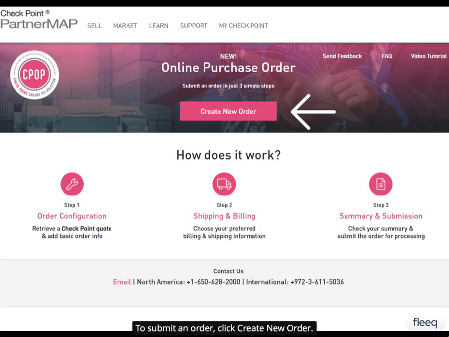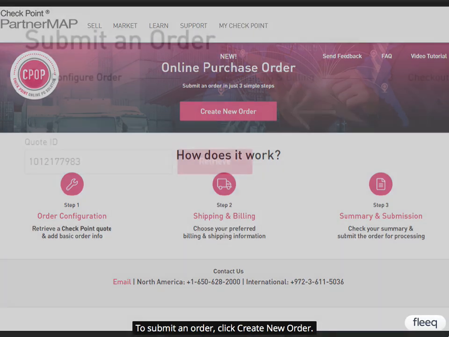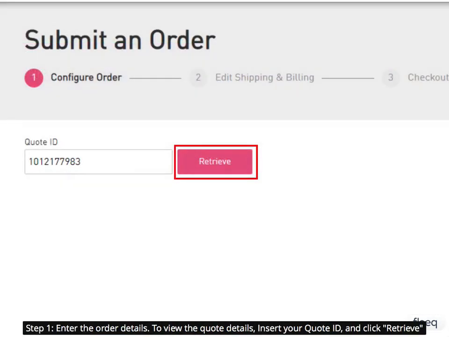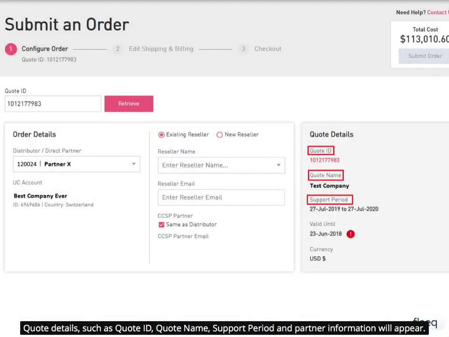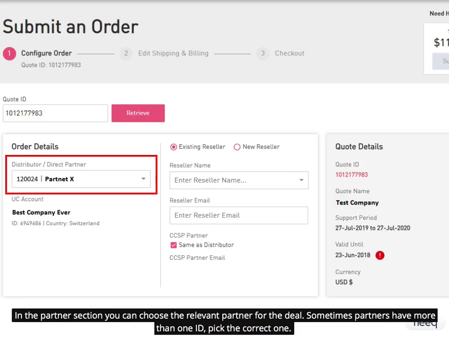To submit an order, click Create New Order. Step 1: Enter the order details. To view the quote details, insert your quote ID, and click Retrieve. Quote details, such as quote ID, quote name, support period and partner information will appear. In the partner section you can choose the relevant partner for the deal. Sometimes partners have more than one ID, pick the correct one.